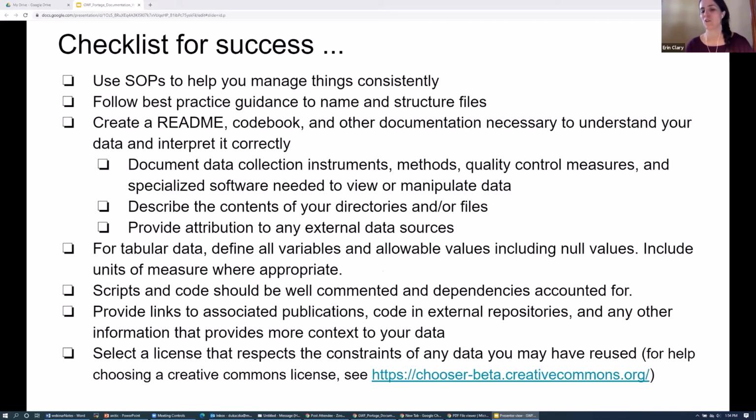And it doesn't have to be sharing in a repository. You know, it might just be sharing with your collaborators within your research group, or it might be sharing with someone at another institution. But there are some things, like having standard operating procedures, that will help you manage things consistently. Consider how you've named your files and how you've structured them, whether you have a ReadMe, codebook, or the necessary documentation to interpret your data correctly, et cetera, et cetera.